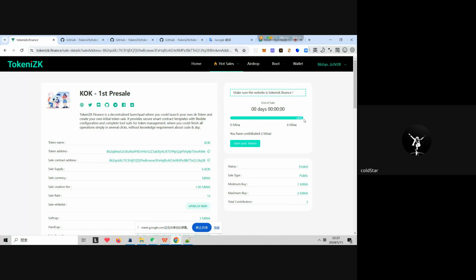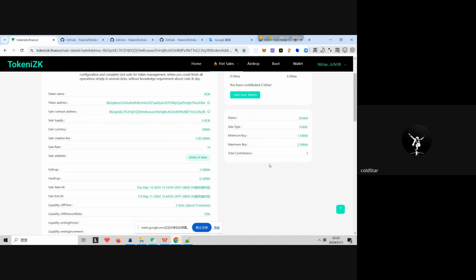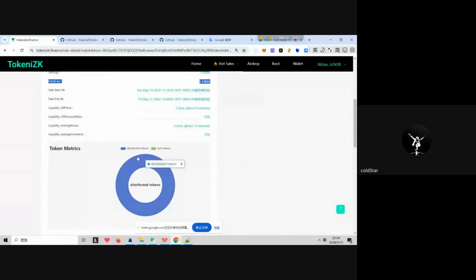Please look at here. Now it is 100%, which means the contributed Mina amount meets the hard cap. Now you can see that all the tokens will be distributed. Six Mina, the custom token corresponding to 6 Mina, is distributed.